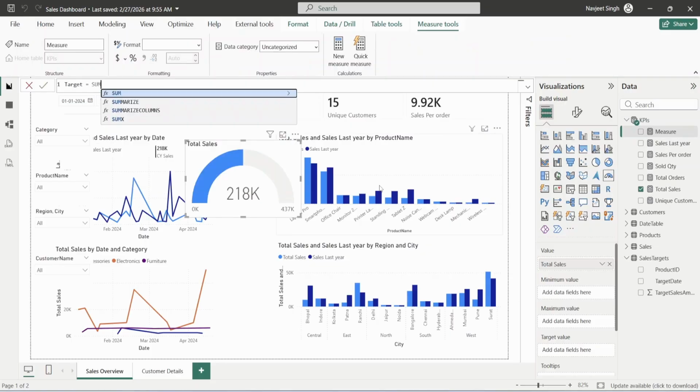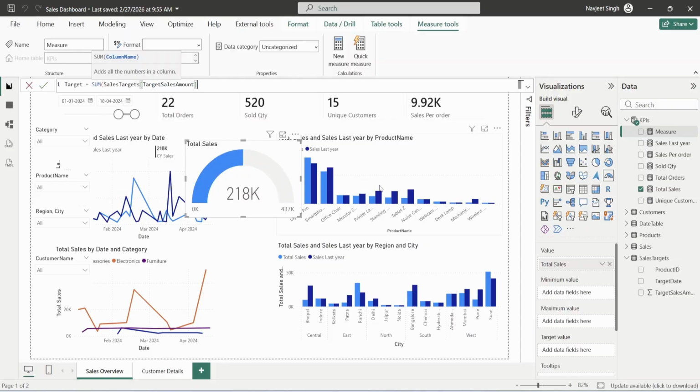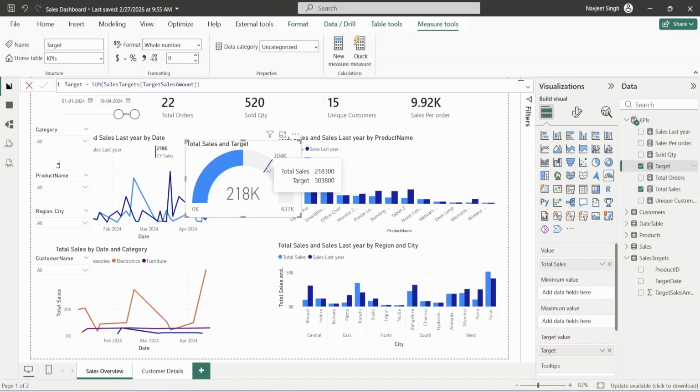We'll say sum of what is that? Target sales amount. Yeah, target sales amount. Now we have the target KPI as well. We can put this here and see how it looks. Alright. Now you can see for this date range we have this much target and we have achieved only this. So this is still behind the target.